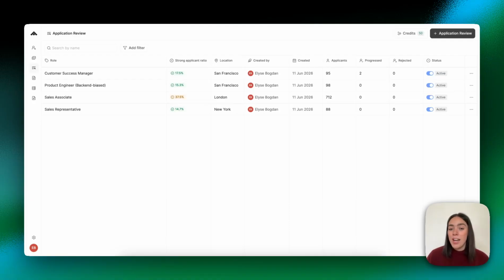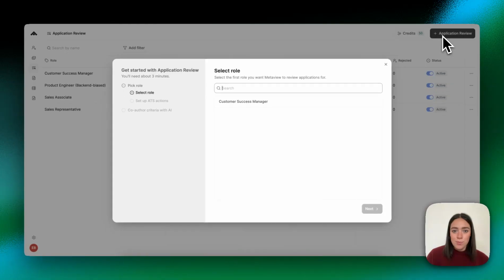But I've just kicked off a brand new role and I know I'm going to get a really high volume of applications. So let's run through the process end to end so I can get this set up ready for these applications to be reviewed by Metaview. To get started, I'm going to come to the top right to start application review. Metaview will then read through all the live recs that you have on your ATS and you'll see a list of all of these here. The role that I've just kicked off is a CSM, so I'm going to bring this in for review.